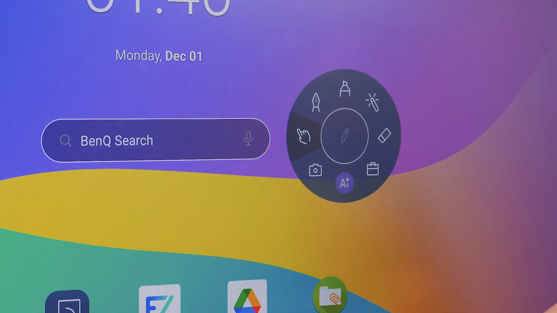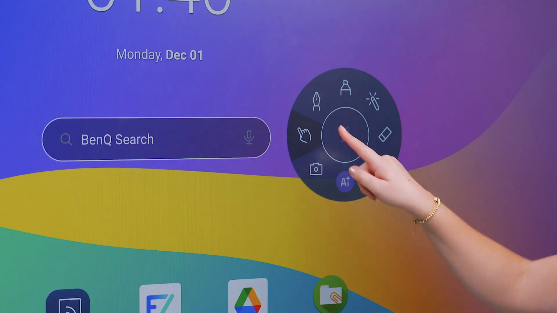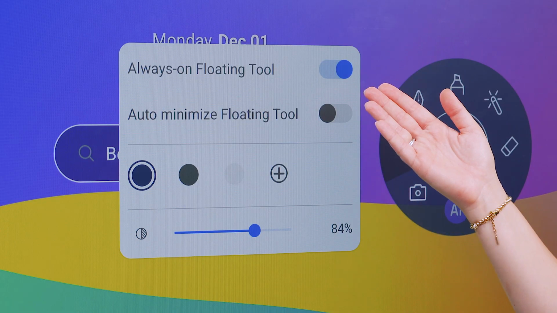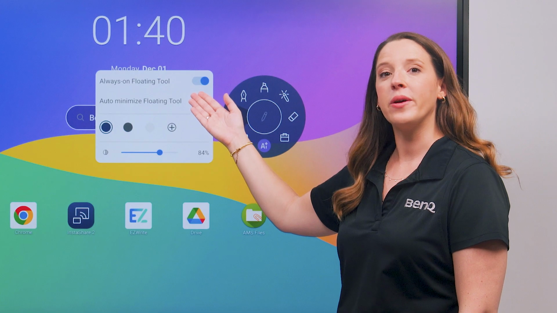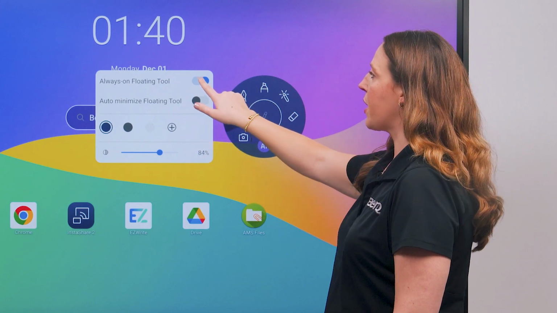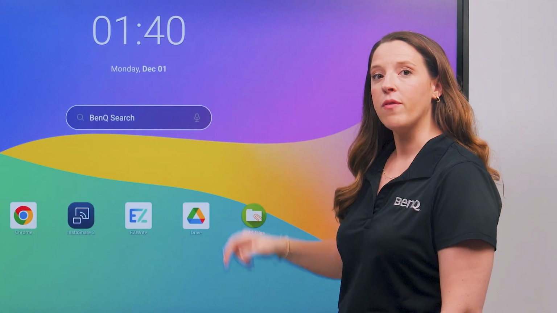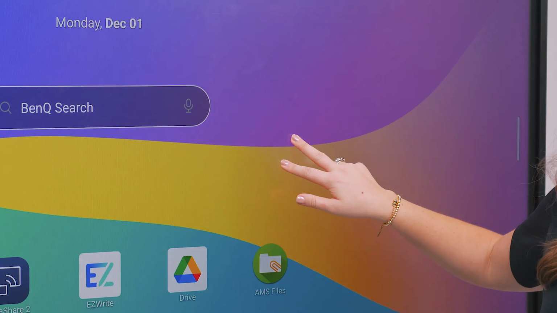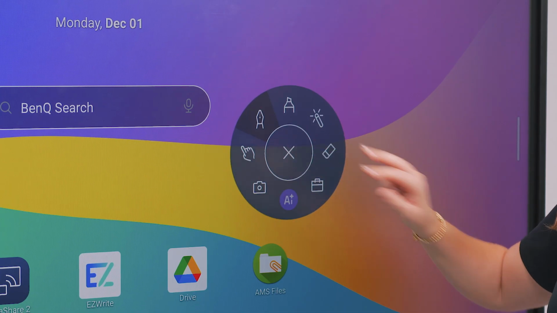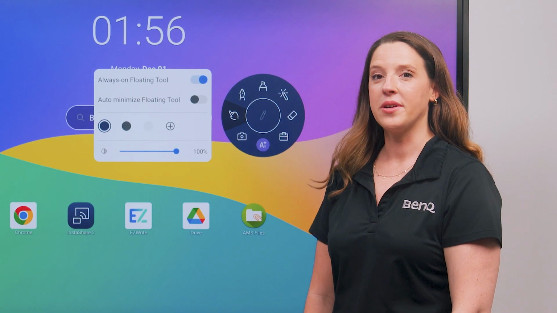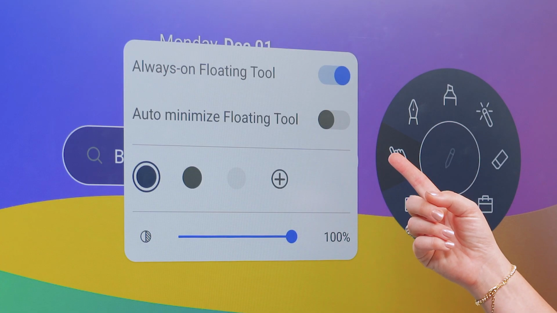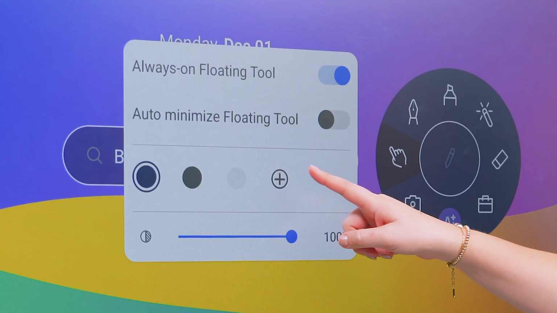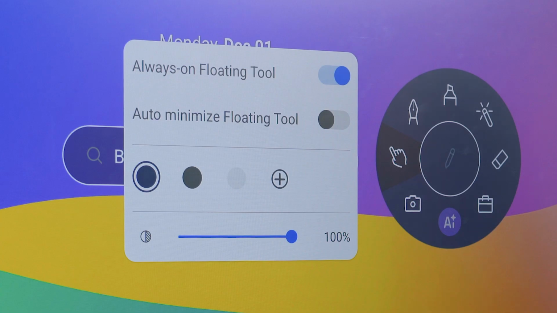Tap to expand it. You can double tap the hand icon to access the floating tool settings. Here, you can disable or enable the always on feature. If you prefer it off, you can always open the floating tool anytime by tapping and holding with 2 fingers anywhere on the screen for a couple of seconds. You can also enable or disable auto minimize, which hides the floating tool while you're annotating. In addition, you can customize the color and transparency to match your preference.